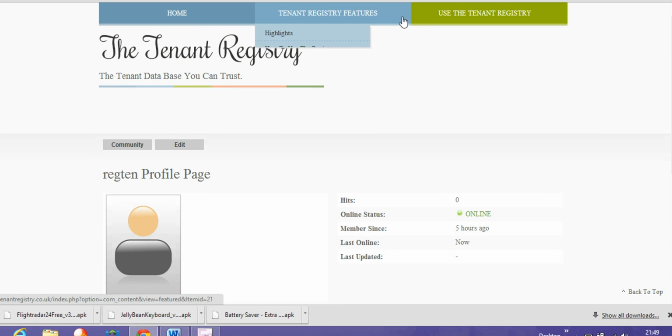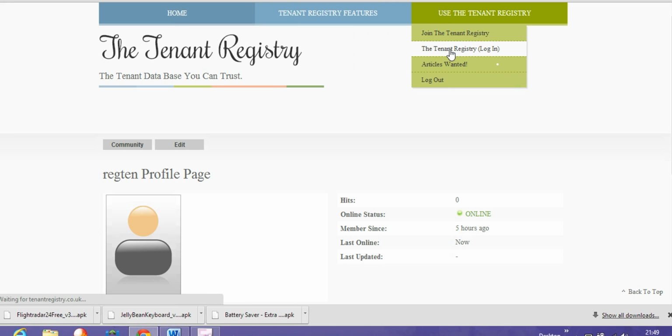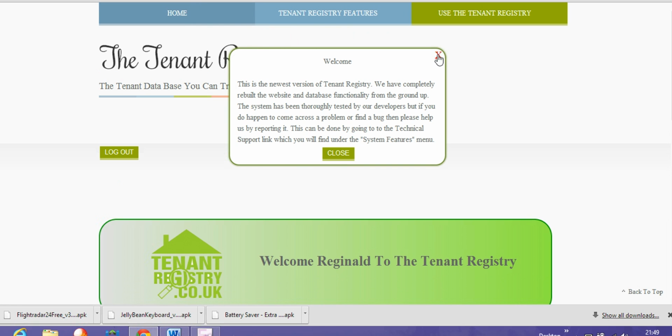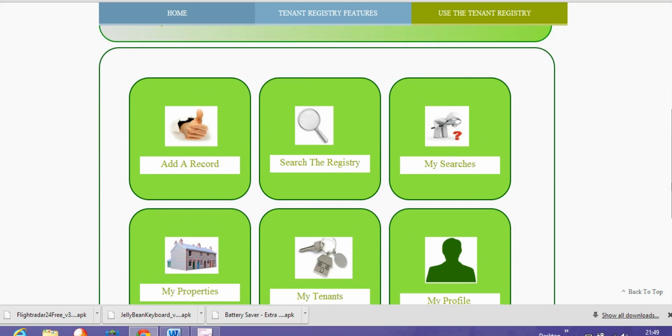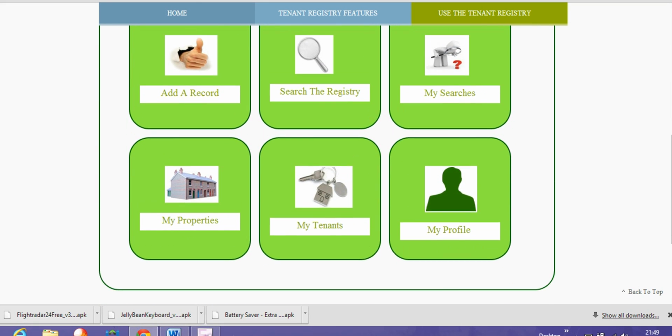And that is how the dashboard works. Very straightforward and easy to use.